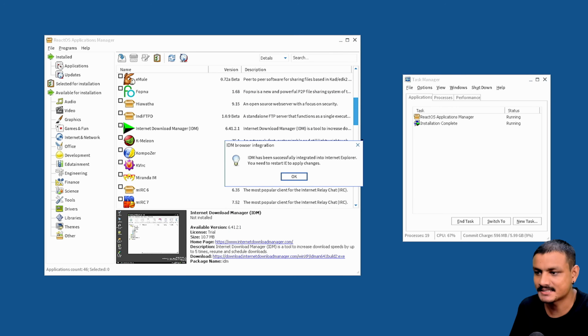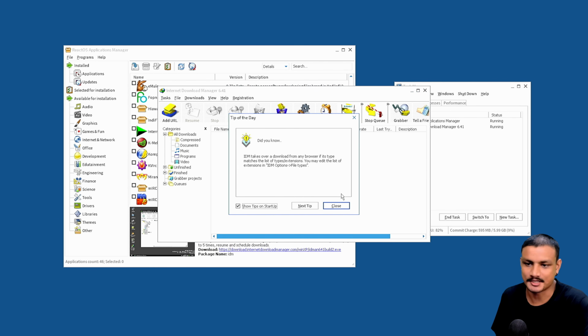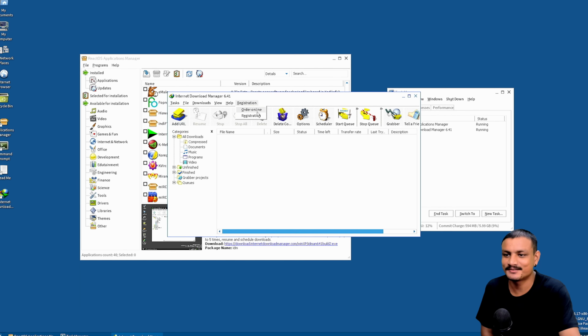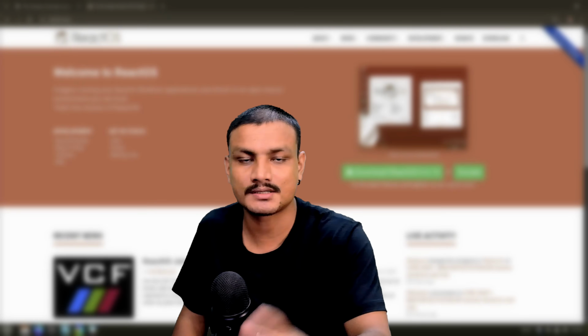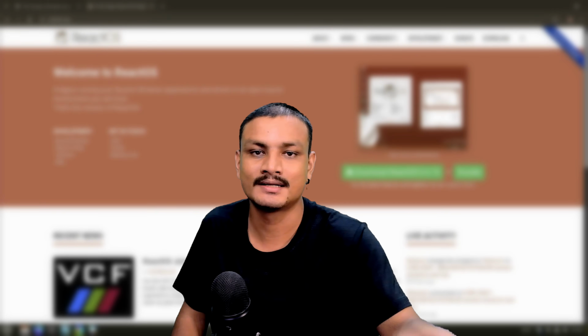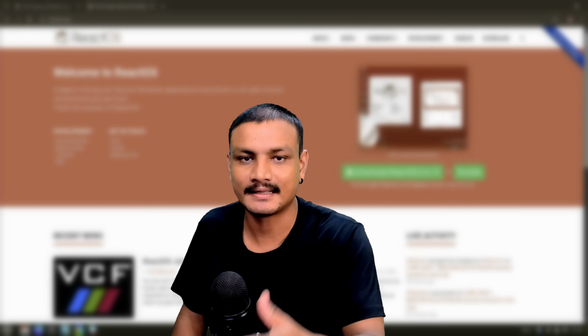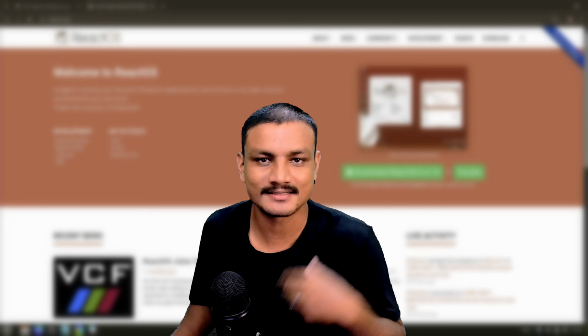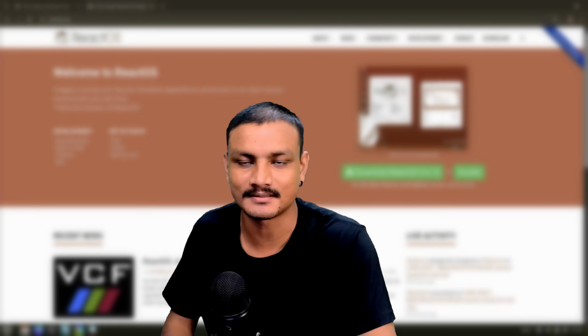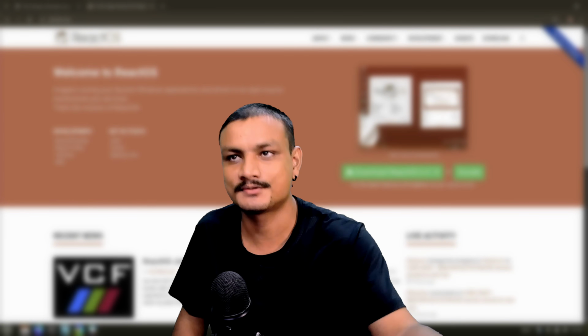So this is ReactOS, a free and open source operating system made for running Windows apps. And it doesn't use Unix or Linux kernel. It has its own custom made NT kernel, just like Windows. So we can't say this is like Linux based operating system. No, it's more like a Windows operating system.